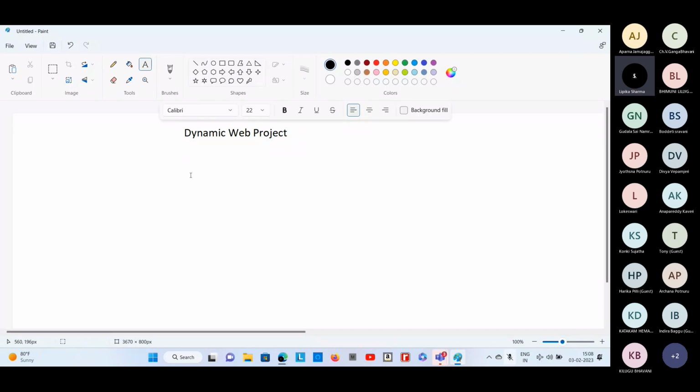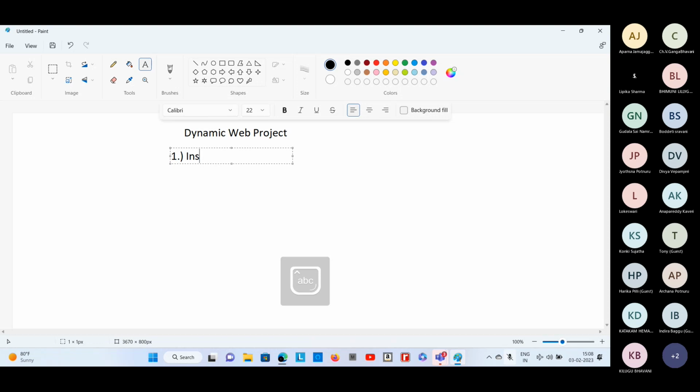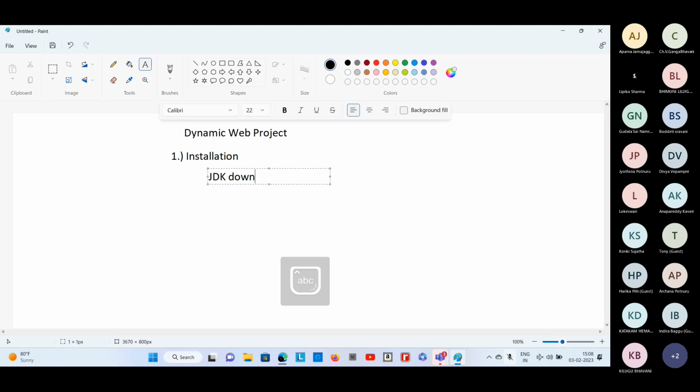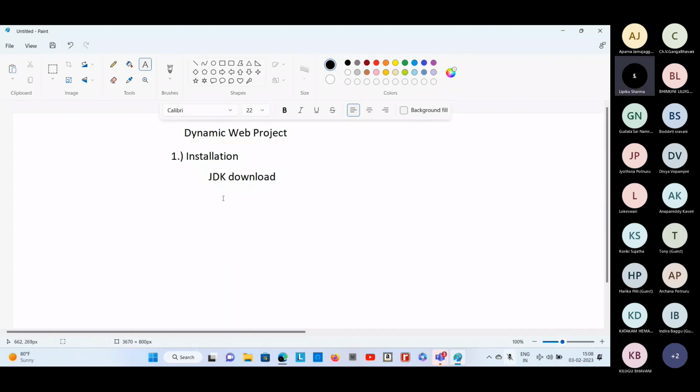The first thing, I need some installations on my computer. So what are those installations? First, I will need a JDK, and this is for JSP and servlets I'm talking about. Okay. So basically, I need a JDK download. What do you mean by a JDK download? It is the Java thing. Okay. So JDK download. Mandatory. That's the thing which you need.